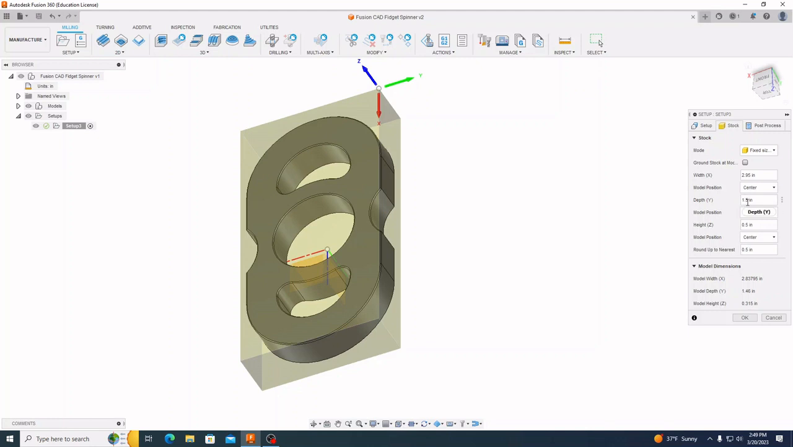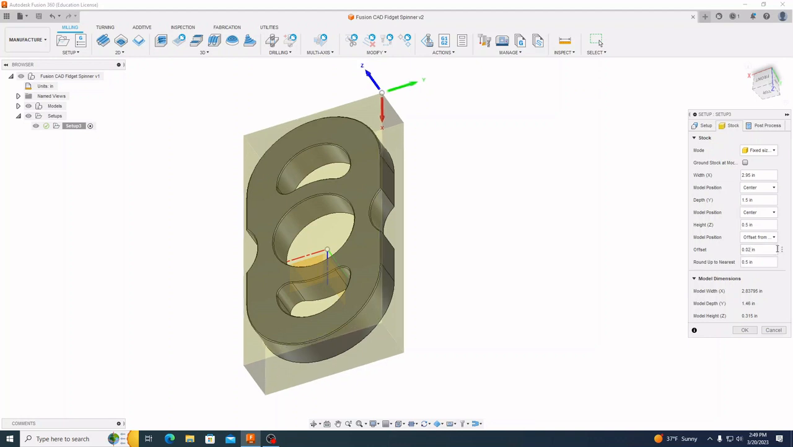Our depth is going to be 1.5, and our height is going to be 0.5. We want to have everything in the center except for our Z. We're going to change that offset from our top, and we are going to come down 0.02. So it's going to be 0.02 from the top. And we'll press OK.